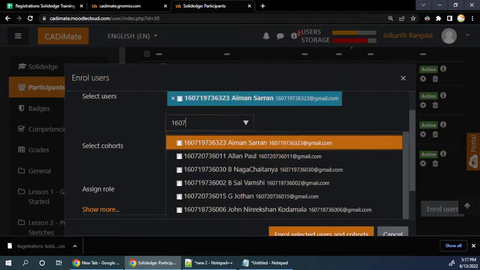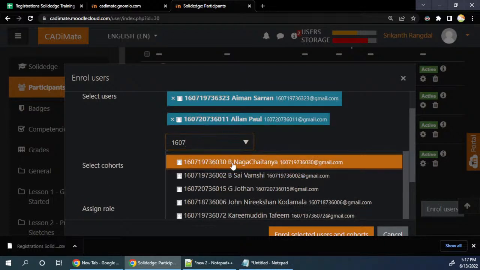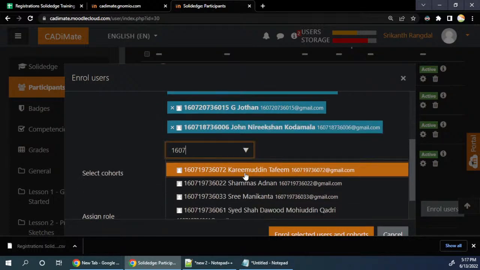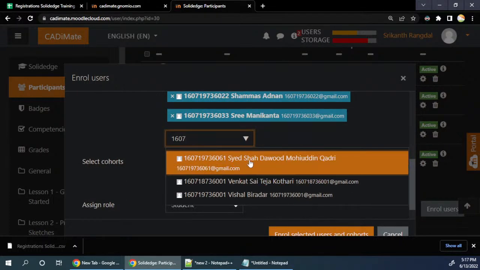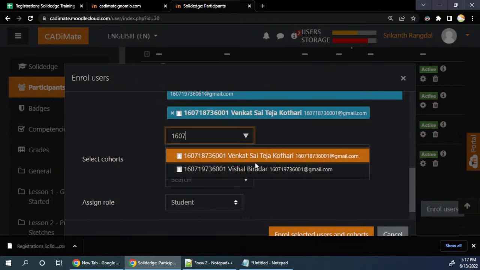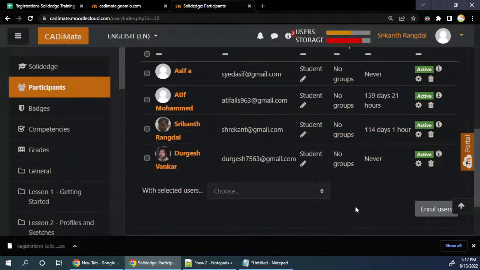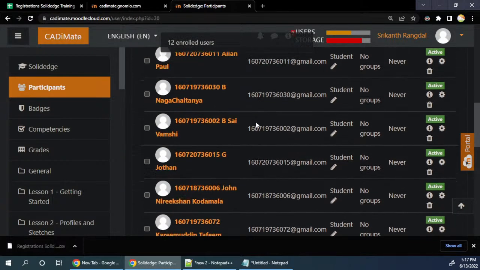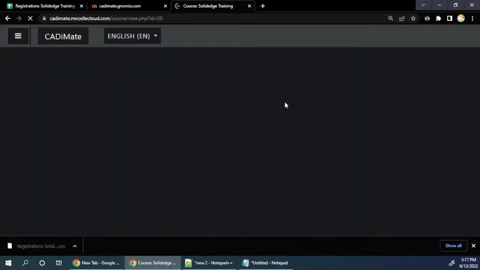So Ayman Saran, Alan Paul, Naga Chaitanya, Saivamshi, Jotan, Nirikshan, Karimuddin, Shamas, Manikanta, Daud, Venkat Sai, Vishal Biradar. So all the students have been enrolled. Refresh your page and you will be able to see this course. Refresh the page and you will be able to see Solidedge course.